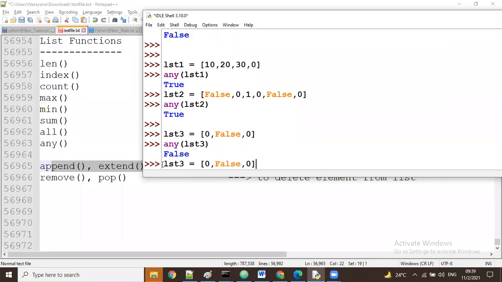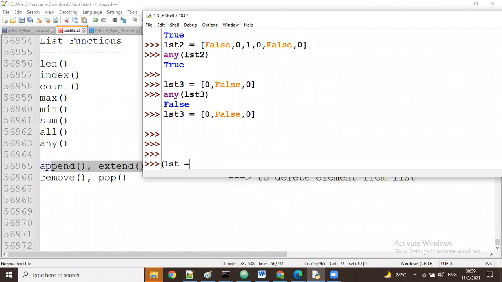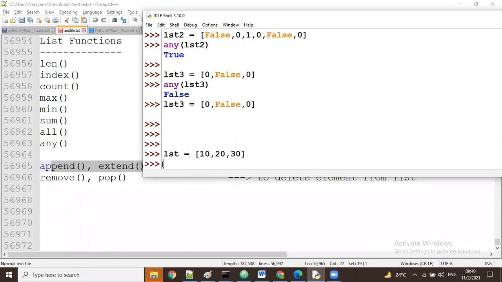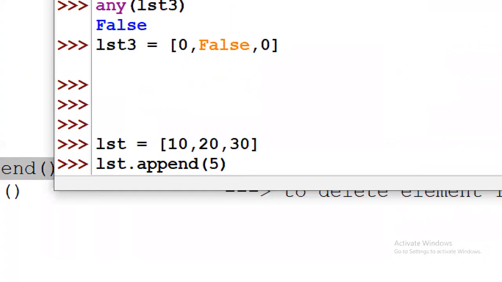All of you observe. I just take one list: 10, 20, 30, 40. Okay, that's all. Now, lst.append(50). I'm adding any number, suppose 50. I'm adding the 50, guys.